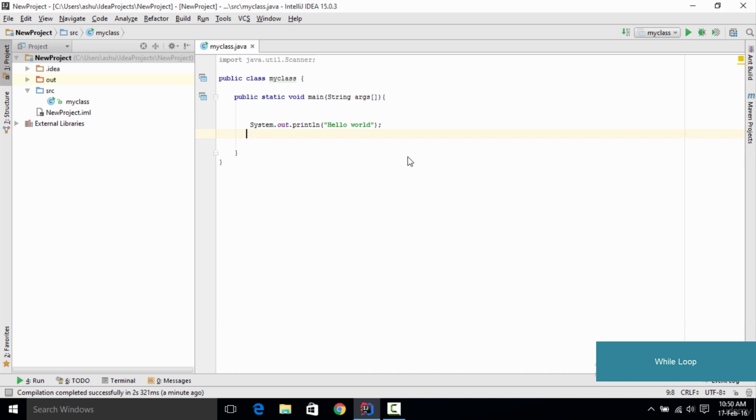A while loop is going to loop through a certain line of code depending upon a condition. In order to create a while loop, we simply type while, then we give parentheses, and in these parentheses we mention a condition. Depending upon that condition, it is going to execute a set of statements written in between the two curly braces. As we want to execute this line of code multiple times, we could simply cut this statement and paste it over here.